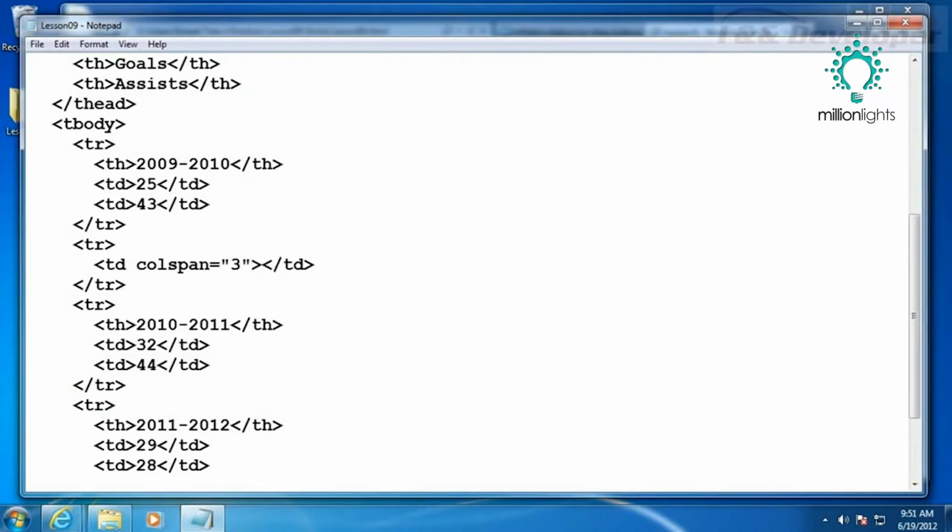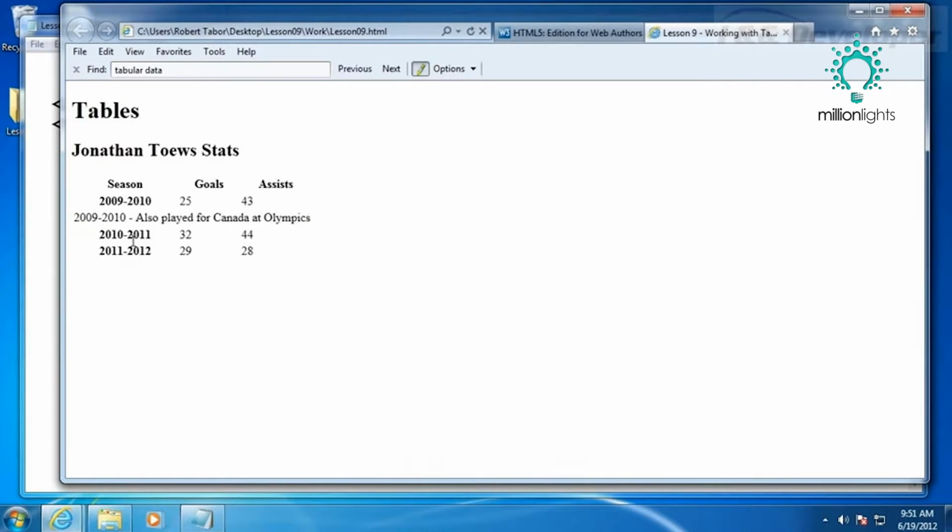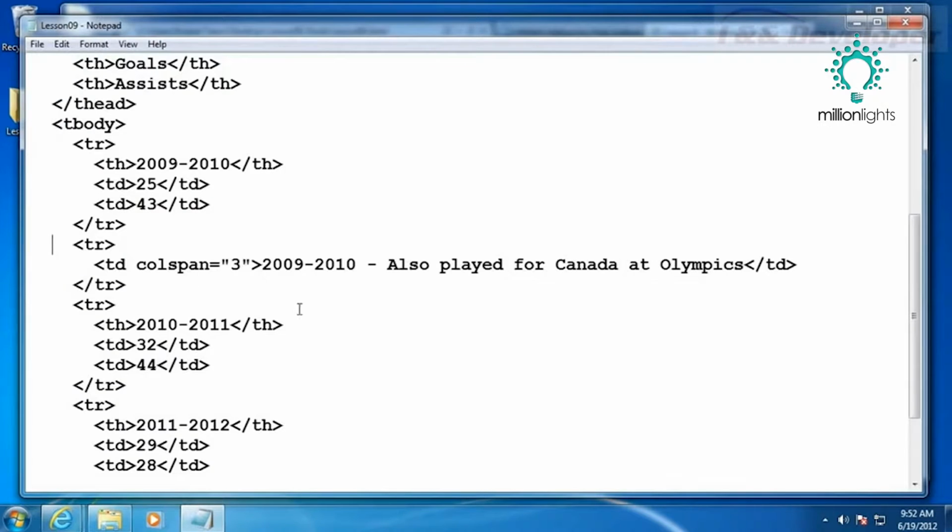And I'm going to set that equal to 3. So whatever data I put in here, I want to just make a note: 2009 to 2010, also played for Canada at Olympics. All right, now this might change my formatting of my table a little bit, pushing things out, but you can see I'm able to create one cell that spans the entire width of the table by using this colspan. In this case, I want it to stretch 3 columns.